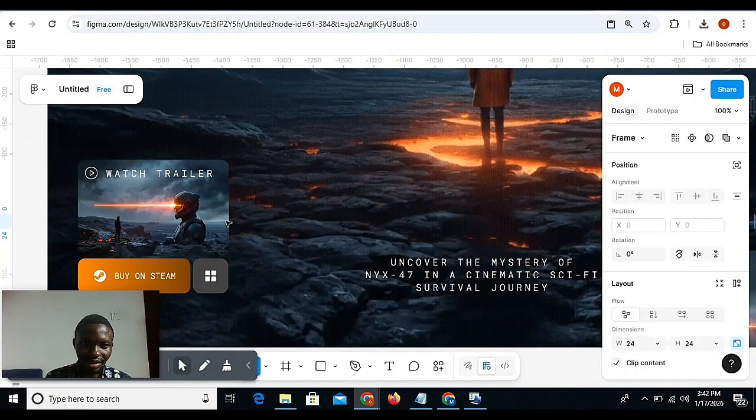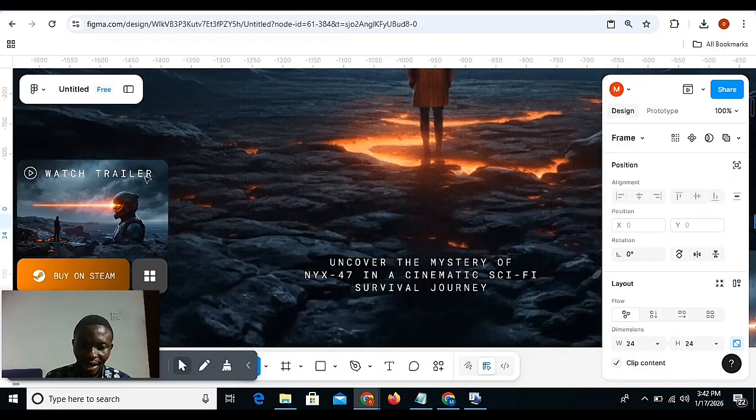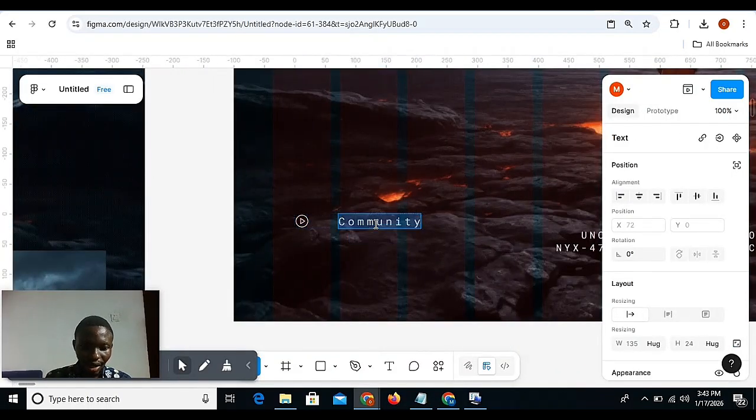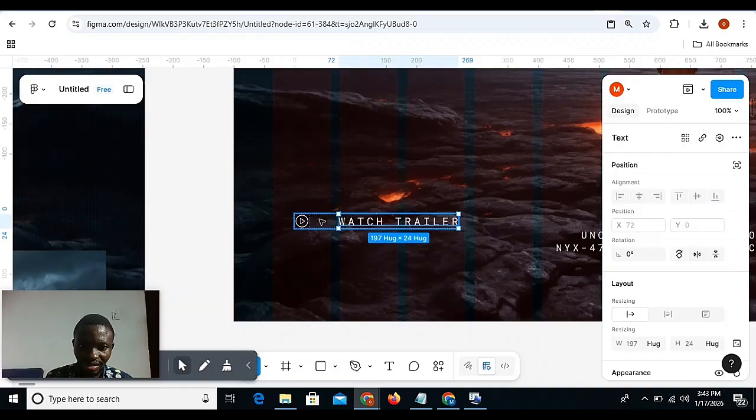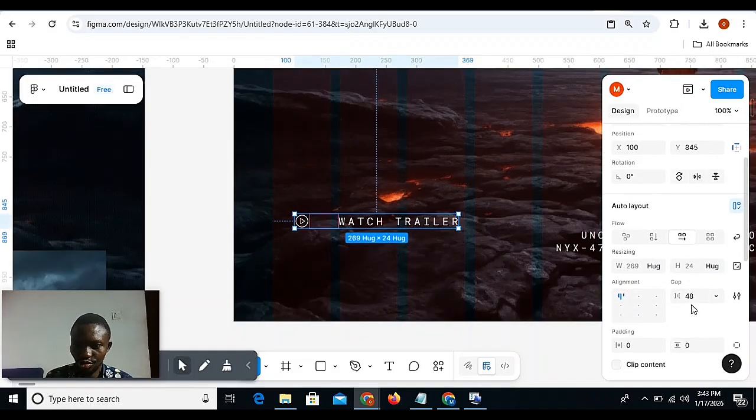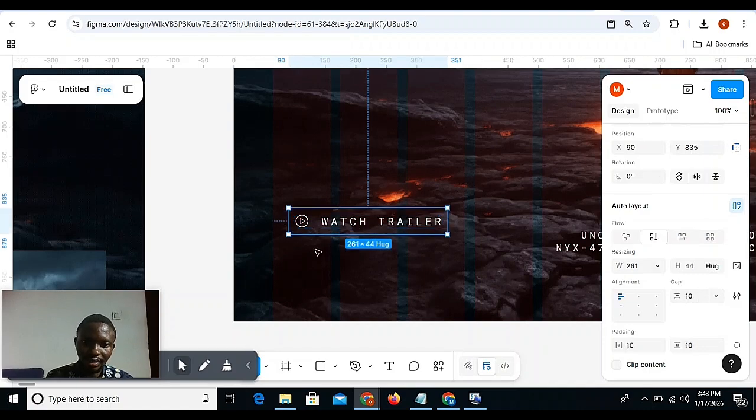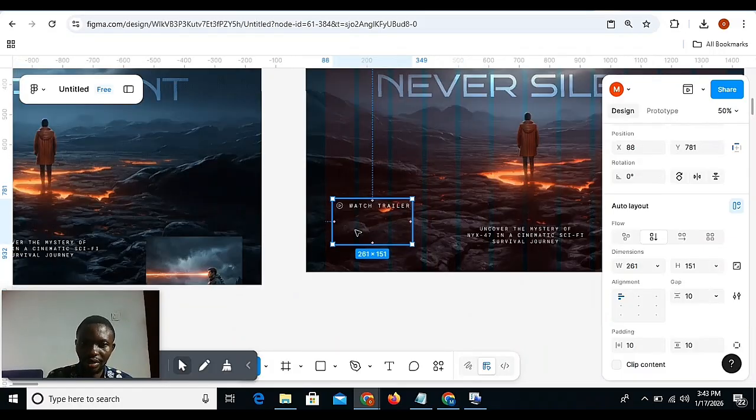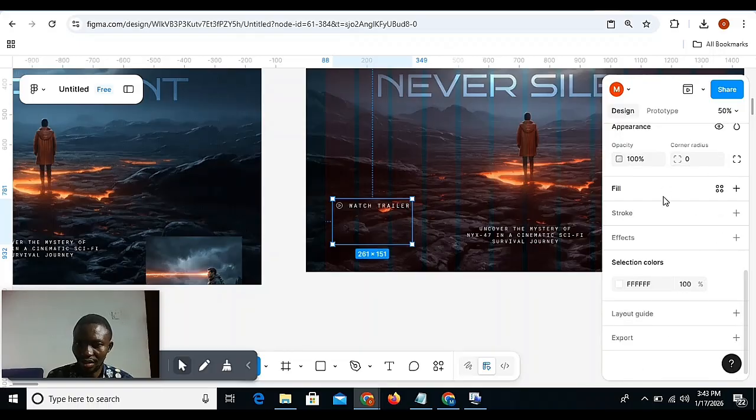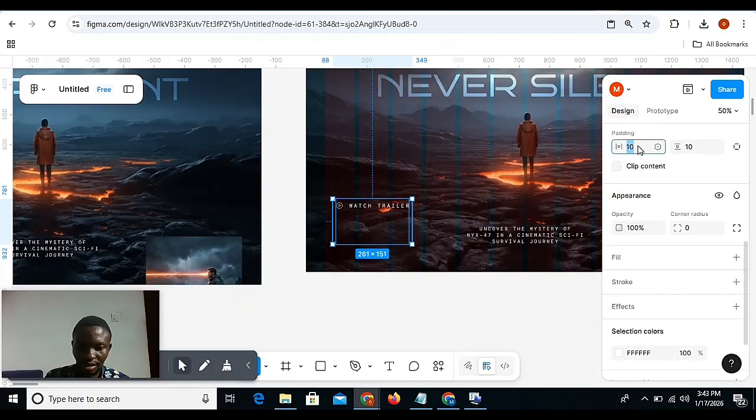Now once I've already placed it, we have watch trailer. Let me change this one to caps lock. Watch trailer, right? So what's the distance? This one is too much. Let me reduce it to 20. Let's say this is 20, right? This is 20, and I give it auto layout again. So this is my auto layout. Have you seen it? Then I increase this auto layout. You can do it manually, or you can just come to this place and write. So this one is 12. This is also 12.